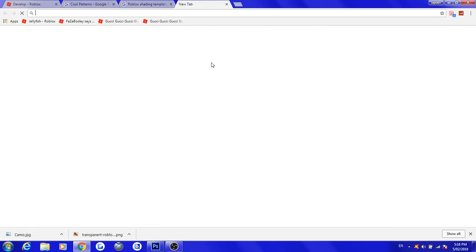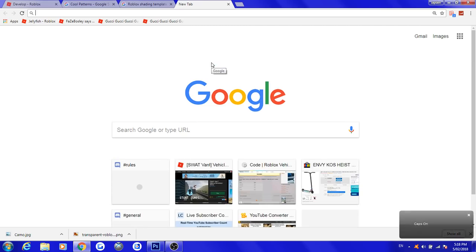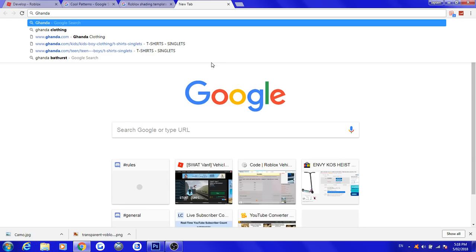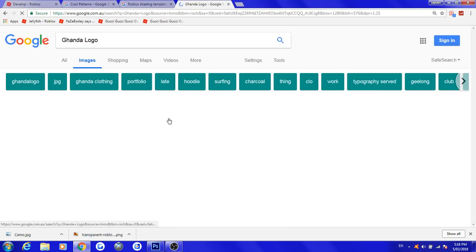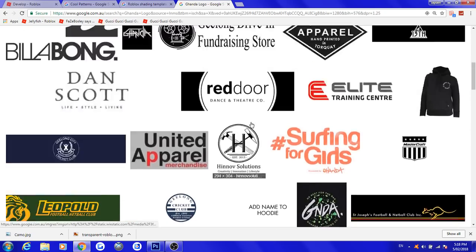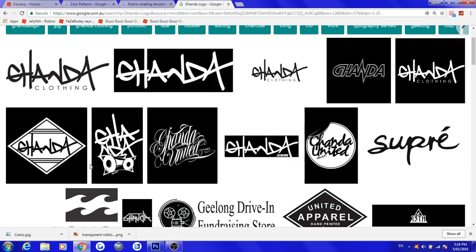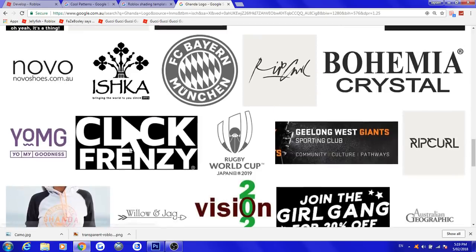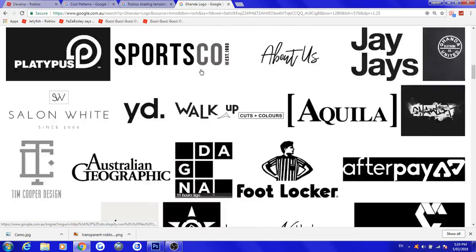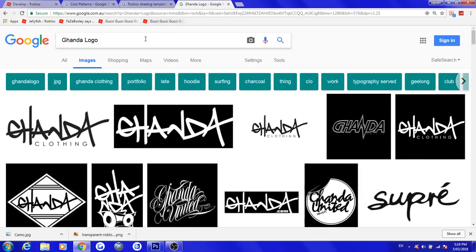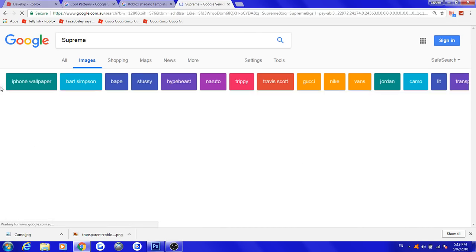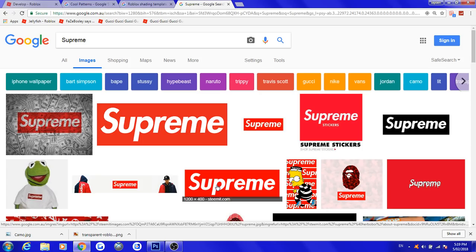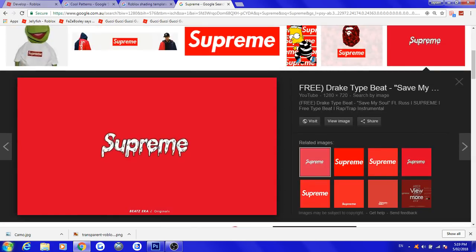Next, you want to just search up a brand if you want to. I could do Supreme or whatever, but there's this clothing store which is called Gunda, which I had a little shop at not long ago, so I can go Gunda logo. I'll just do what most people will probably do, is either Supreme or Nike, which is the main brand for this type of stuff. I might just use this, because why not?